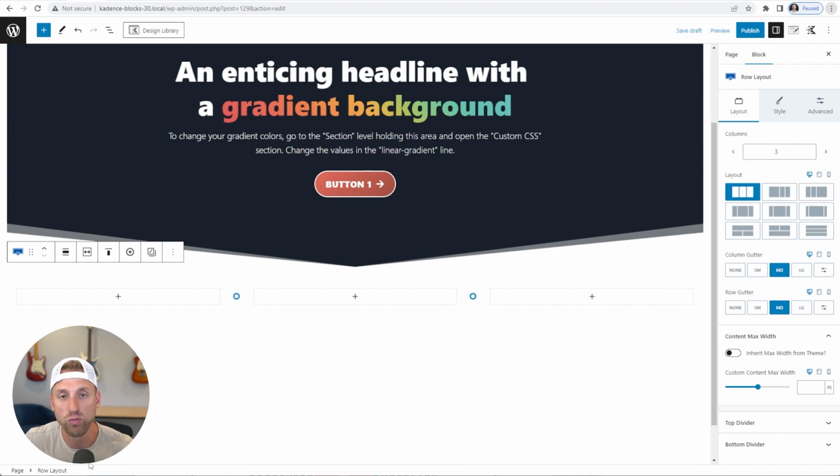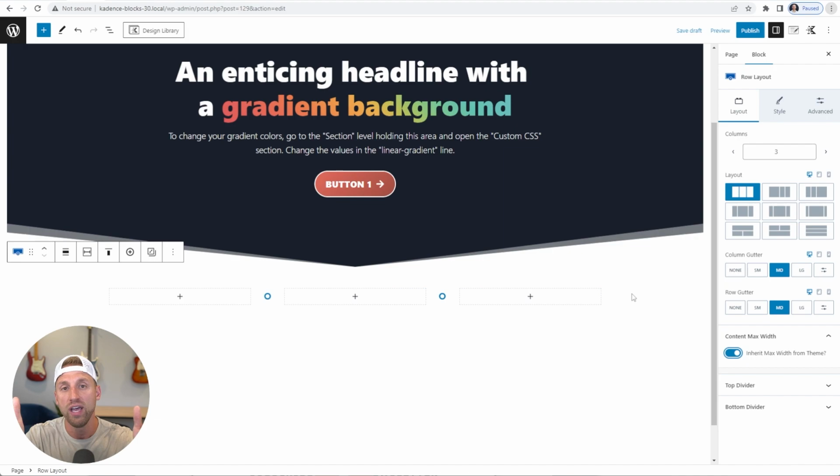So I'm still at the row layout level, and you can see over in the block settings on the right-hand side here, I'm going to go down to content max width, and I'm going to enable this toggle that says inherit max width from theme. And so when I did that, you can see that my inner content here squeezed to fit perfectly inside the max width that is set inside my Kadence customizer. And so when you set that for row layouts, that's going to make sure that all of your content stays perfectly even in a straight line all the way down the page.